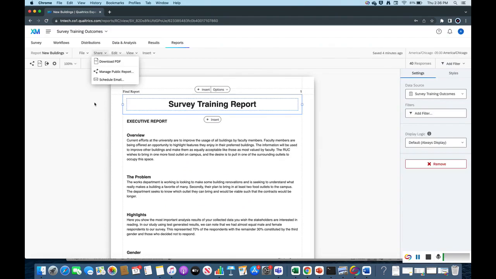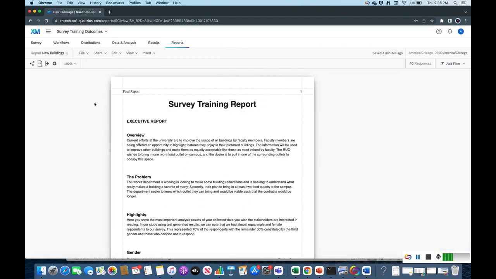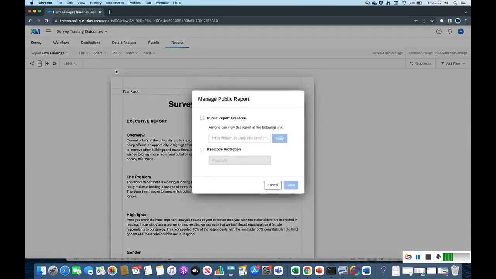Now that your report is completed, you now want to share your report, and you've got three options to share it through. You can download a PDF and send an email, or print it and share with your other stakeholders or partners that you're working with, or you can decide to share it online through creating a link.